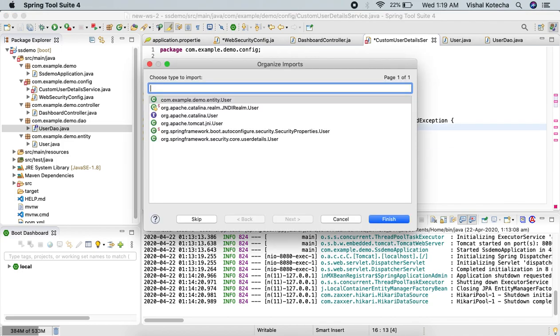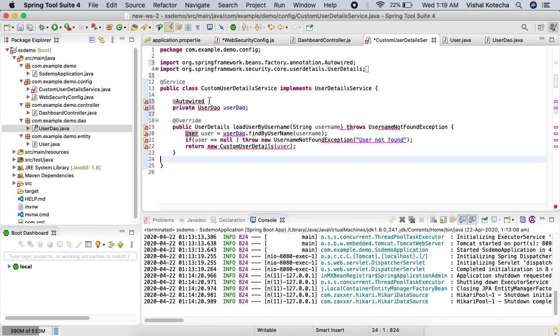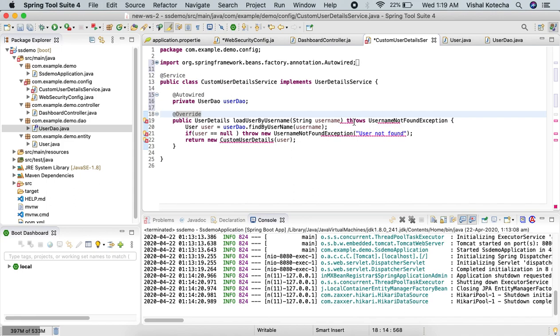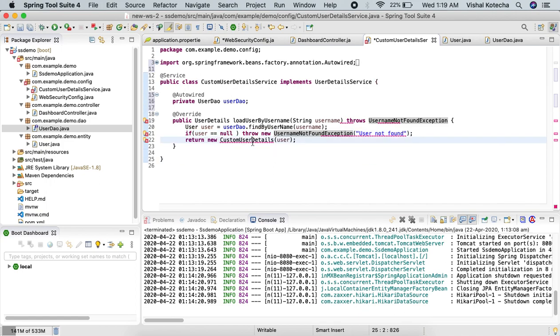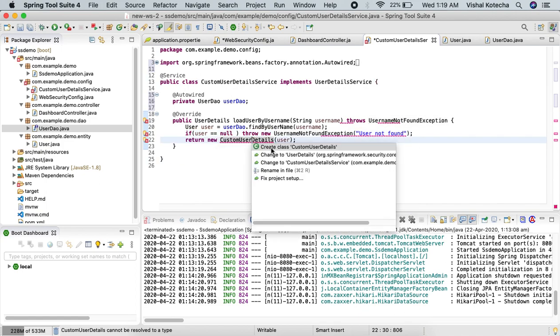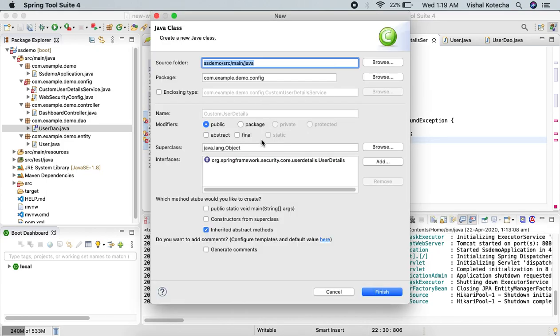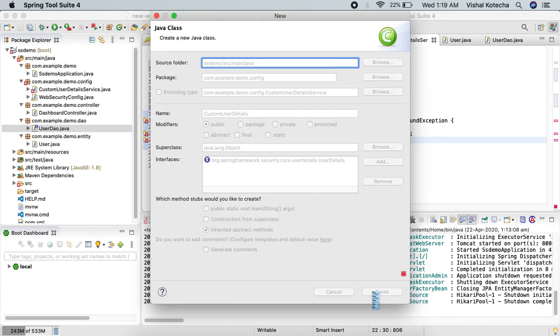Okay, so let's see. This user is imported now, the UserDao and all. Okay, what's wrong here? Okay, if it's null, then UsernameNotFoundException. Now CustomUserDetails is something that we still need to create. So I'm going to create this class CustomUserDetails.